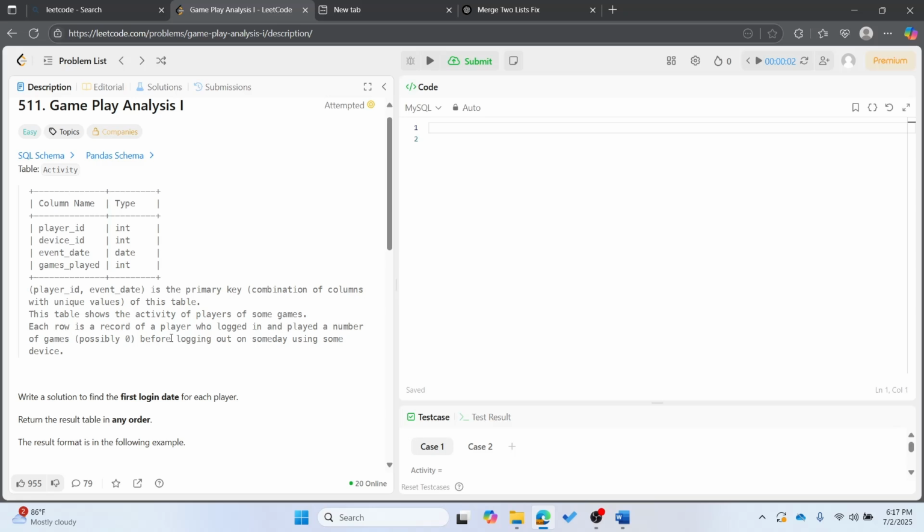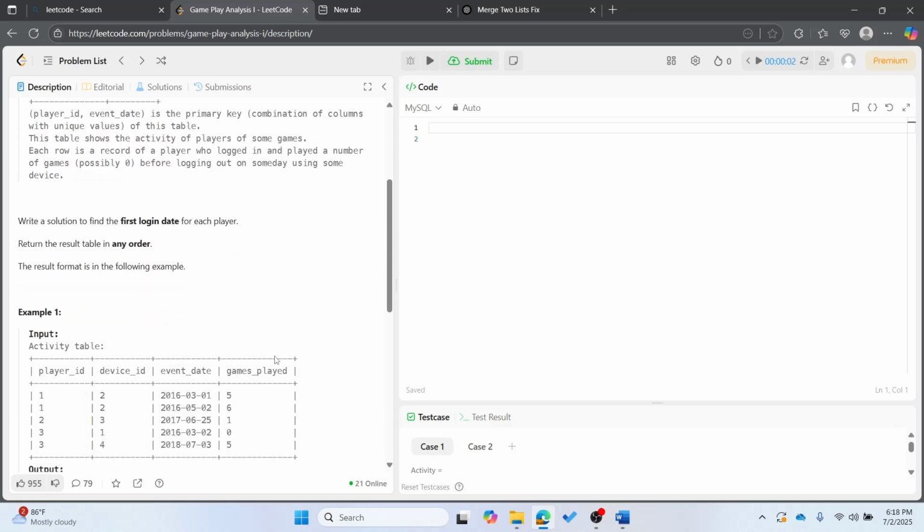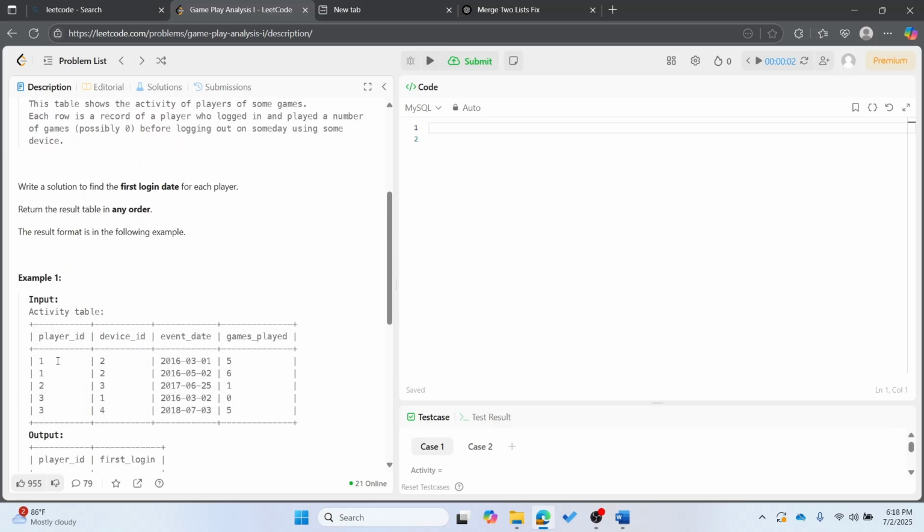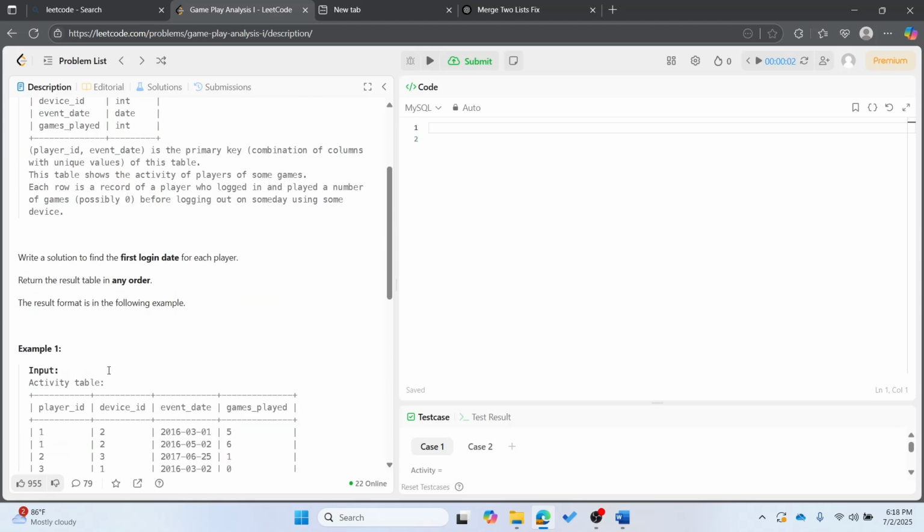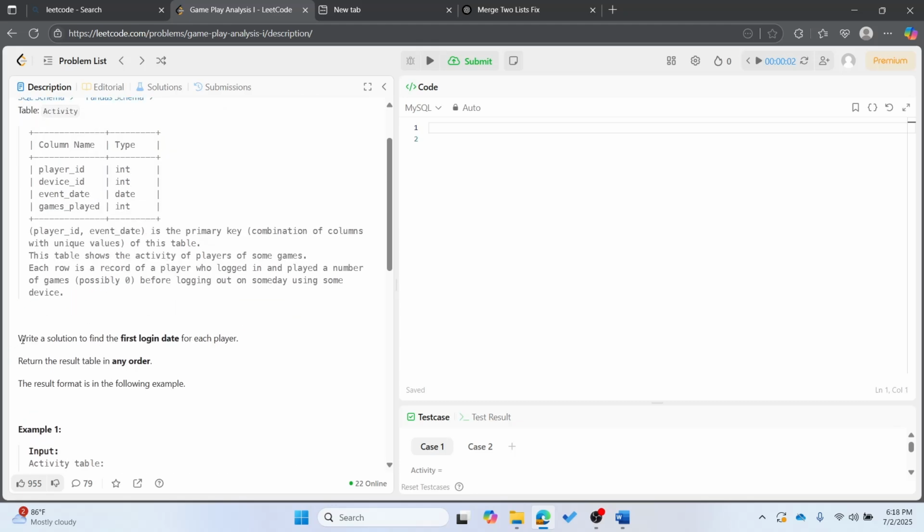Each row is a record of a player who logged in and played a number of games, could be 0, before logging out someday using some device. So basically, each row tells us about a player. He logged in on a date, played some games, and left. So what are we to do?